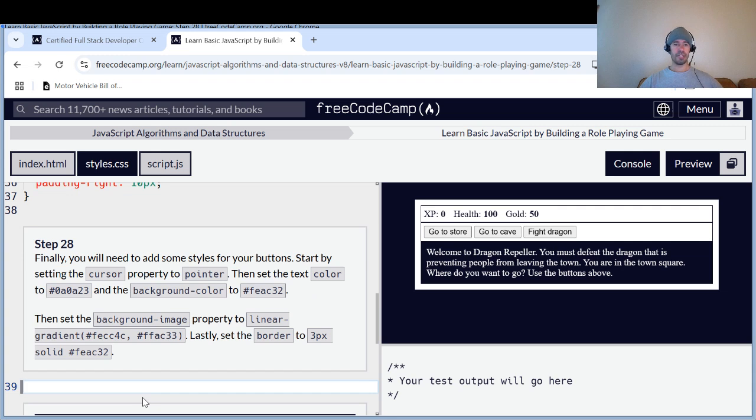28. Finally, you will need to add some styles for your buttons. Start by setting the cursor property to pointer. Then set the text color to that and the background color to that. Then the background image property to linear gradient. Okay, let's do all that.